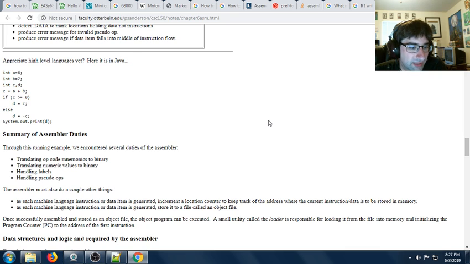Through this running example, we can encounter several duties of the assembler. Translating opcode mnemonics to binary. Translating numeric values to binary. Handling labels, handling pseudo operations. The assembler must do a couple of things. As each machine language instruction or data is generated, increment a location count to keep track of the address where the current instruction data is to be stored in memory.